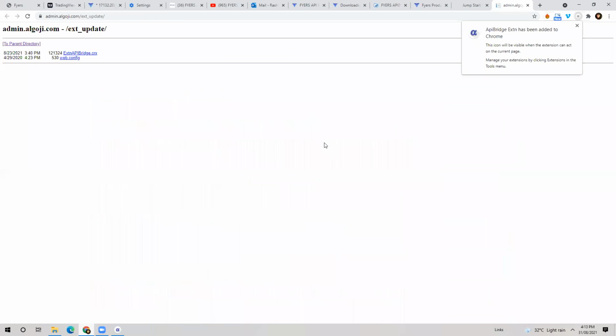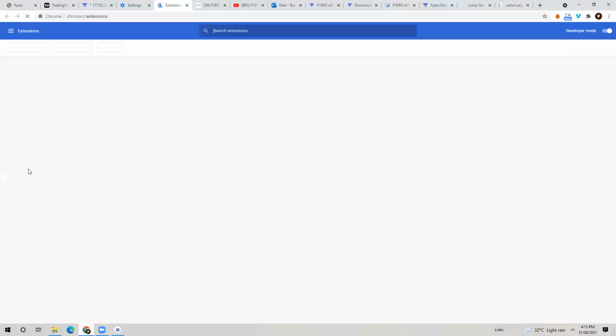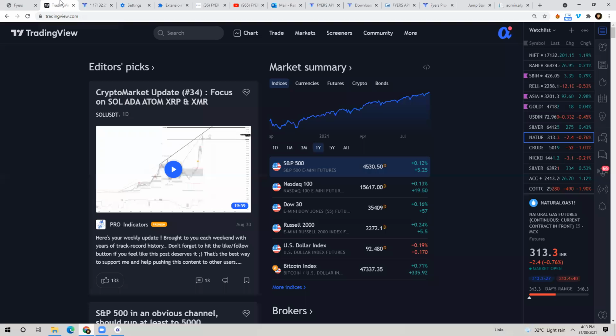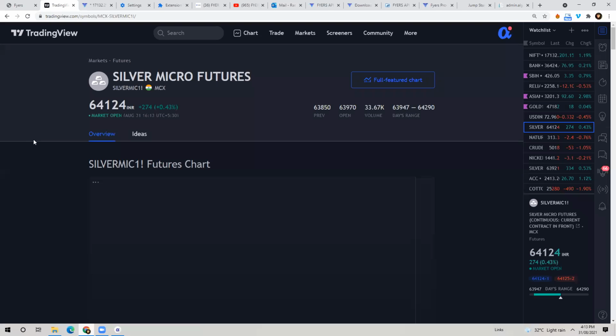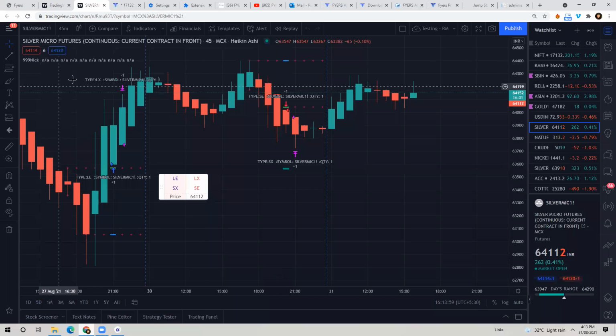I'll just add an extension here. And now you can see we have added an extension. I'll just go to the Chrome settings and check if the extension is active. Yes, it is active. Now, the next thing that I have to do is I'll open TradingView. I'll open a desirable chart. So right now I'm going to open silver micro futures chart because the NSE market is off. So I'll be showing some order placement in MCX.